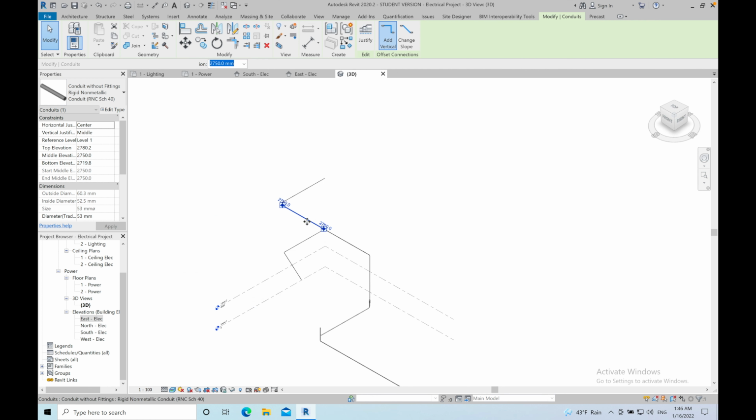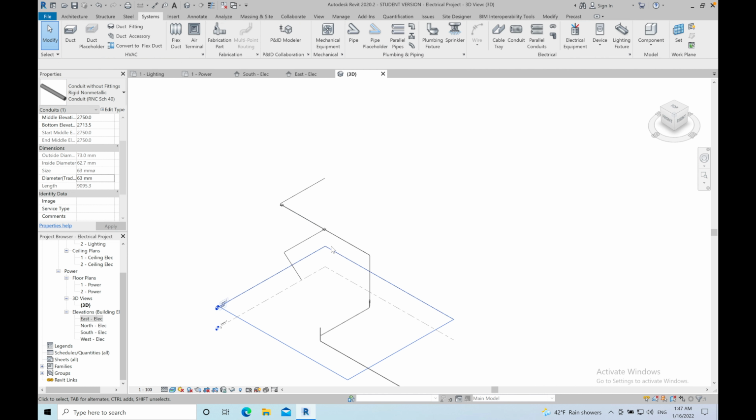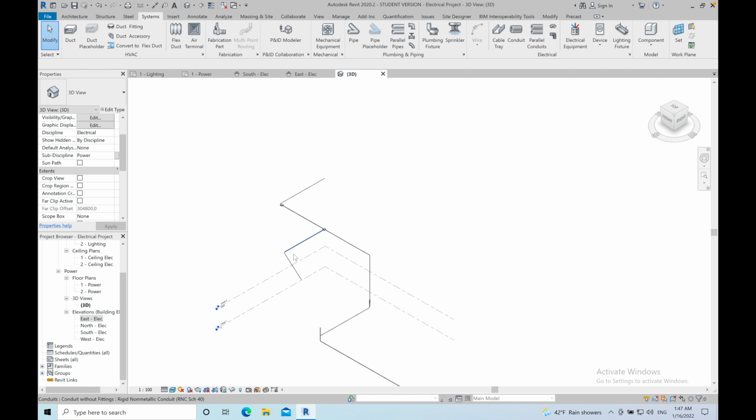And from here, if you select this conduit, you see much more information. This information tells you about this conduit, the middle elevation, and this is the diameter of this conduit, it is 53. You can change the diameter from here to any other diameter, for example 63. Apply. Now you have already changed the diameter to 63. You can also change the elevation.